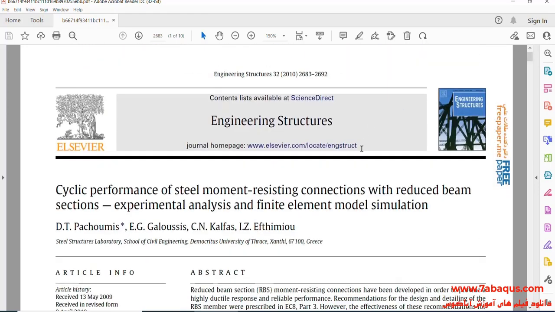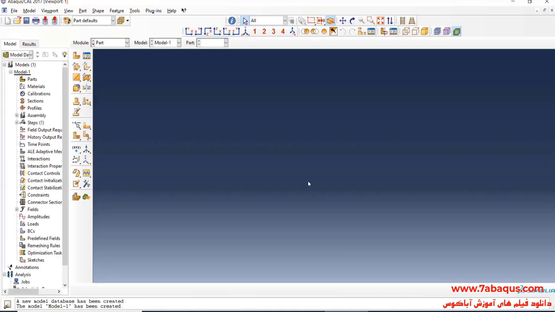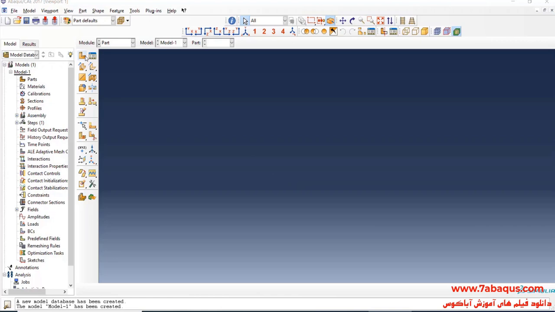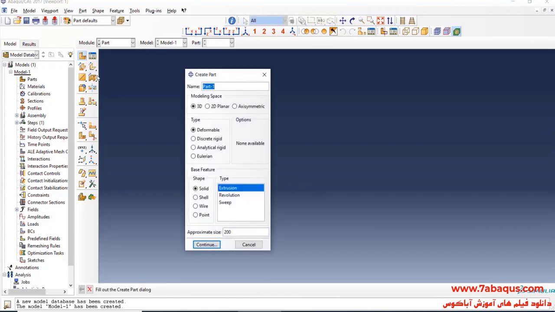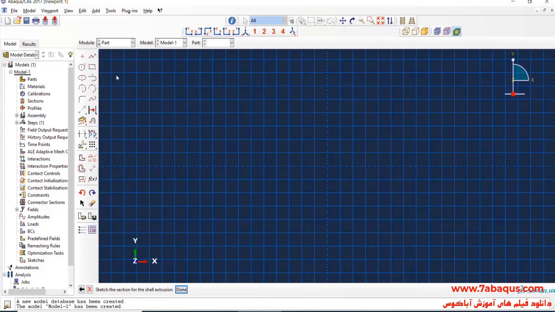I will enter the Abaqus software for simulation. I will click on Create Part. I intend to create a geometric shape of beam. I will select the modeling space as 3D. From here, deformable, shell, and extrusion. Enter approximate size equal to 1000 and continue.